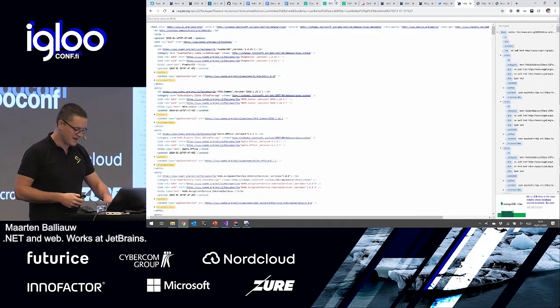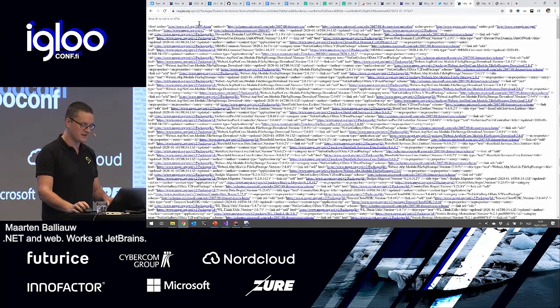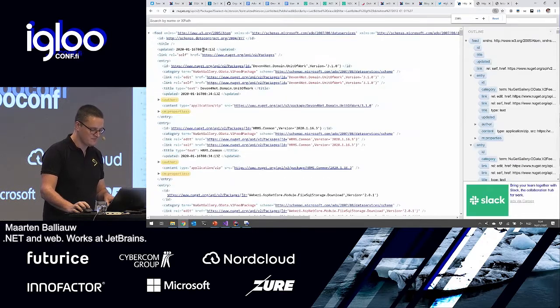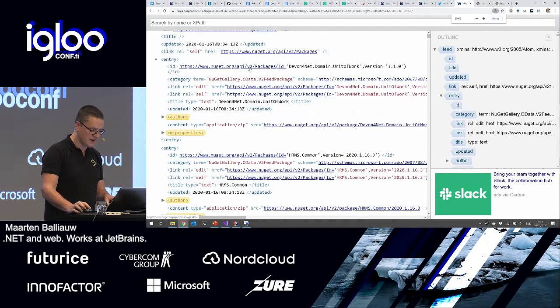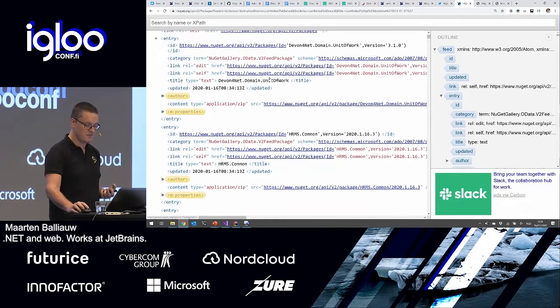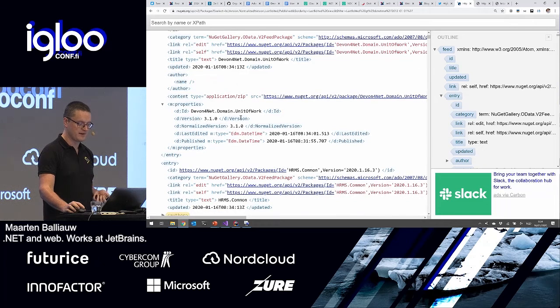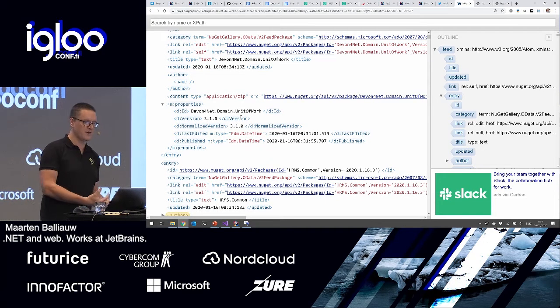Right, so we have this thing, and if you load it, you will see that all of the data that is in there, once we render, will be XML-based, and this takes a long time, you will have a number of entries that are in there. Every entry has an ID, every entry has a category. There's a link to the actual package that you can download. The author information is in there, as well as a number of properties like the package ID, package version, etc., etc. So quite easy for us to parse.